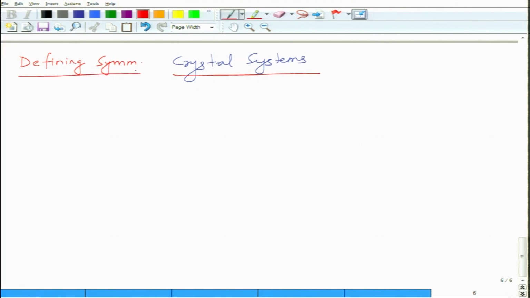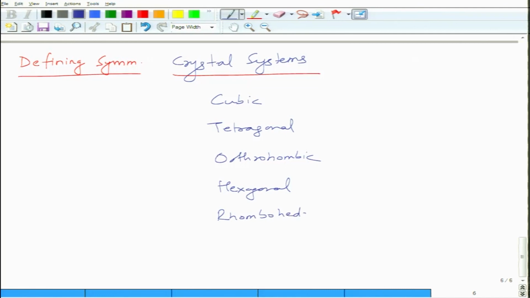So, of course, it can be in a little bit more detail, but for the sake of this course, the crystal systems are cubic, tetragonal, orthorhombic, hexagonal, rhombohedral, monoclinic and triclinic.